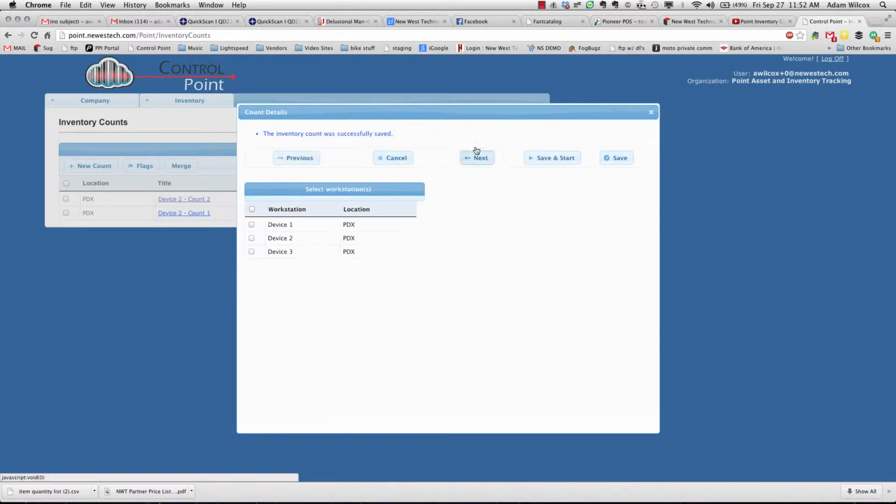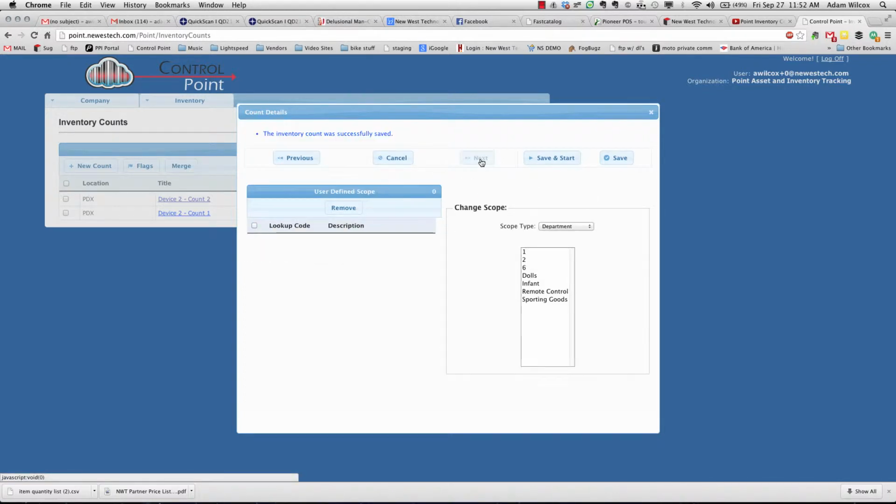Push next. Here's where we select the workstations we want involved in this count. So I'm going to go ahead and select them all. I had another one in here previous to this demo, so there's 3 actually provisioned. Go ahead and hit next.